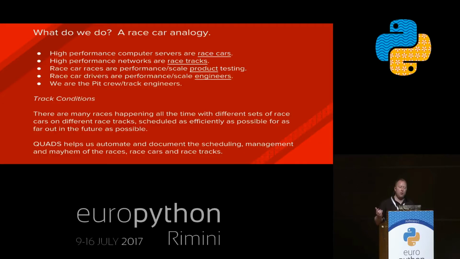So I want to talk about high-performance computer servers as race cars. Very high performance, fully spec'd, the latest Intel, AMD chipsets as race cars. And high-performance networks would be the race tracks. And the races that run on these tracks would be performance and scale testing of various open source products that Red Hat develops, and also upstream things like OpenStack and OpenShift and Kubernetes and different types of technologies that we want to test and vet at a very large scale.